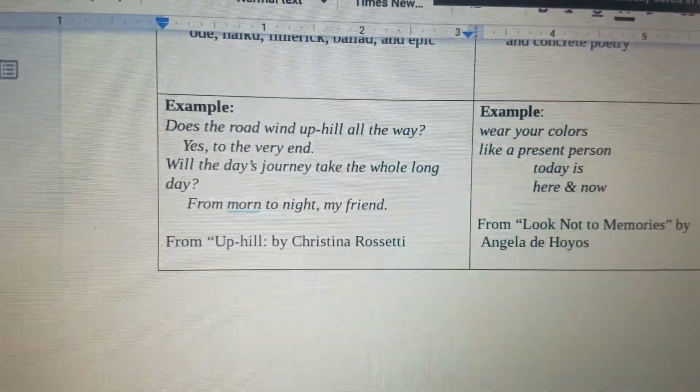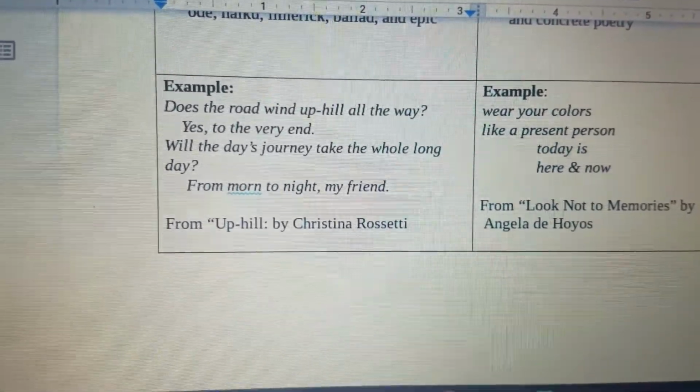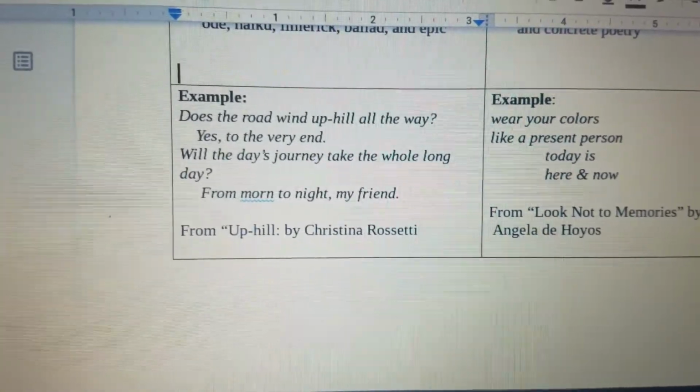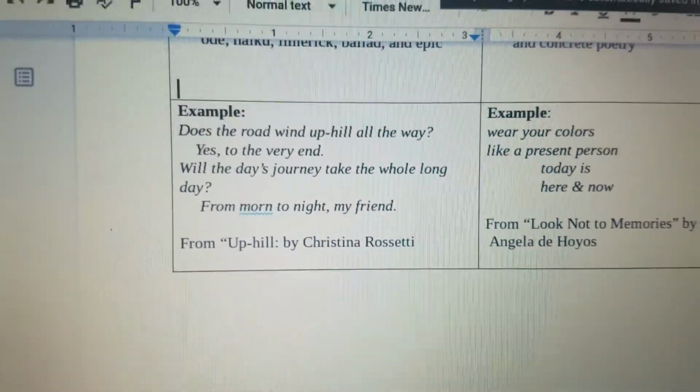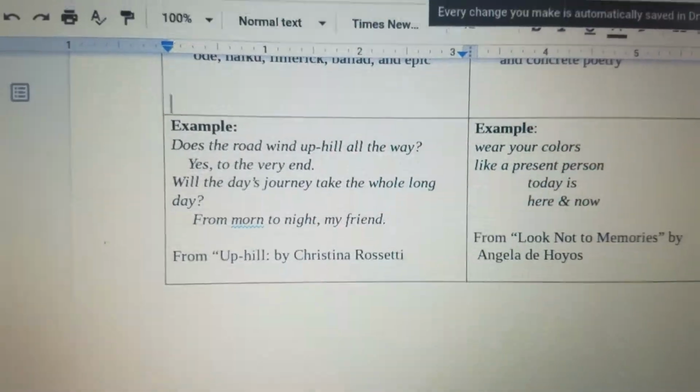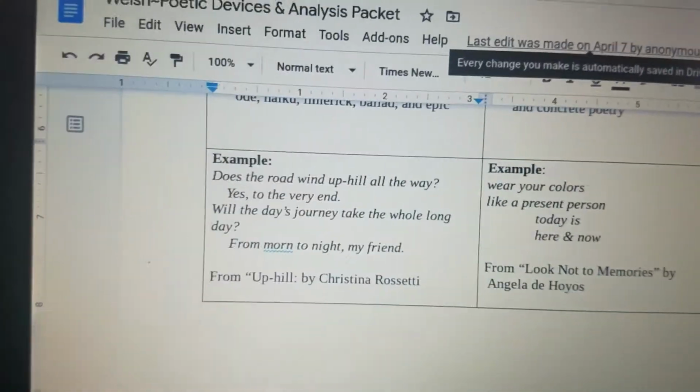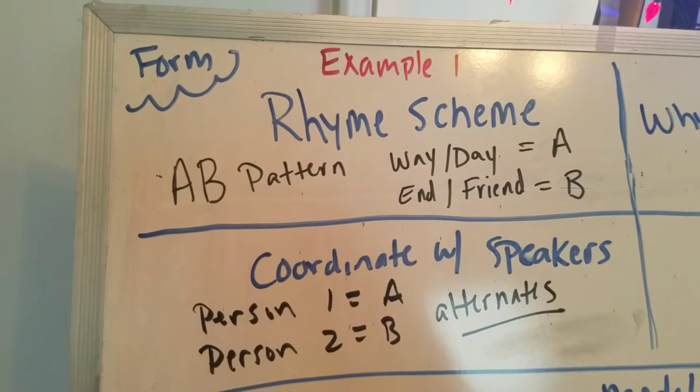Does the road wind uphill all the way? Yes, to the very end. Will the day's journey take the whole long day? From morn to night, my friend. And that is poem number 1. So let's pause this for a second and I'll meet you at the board.